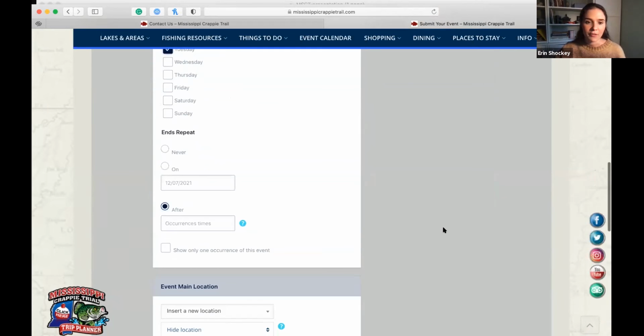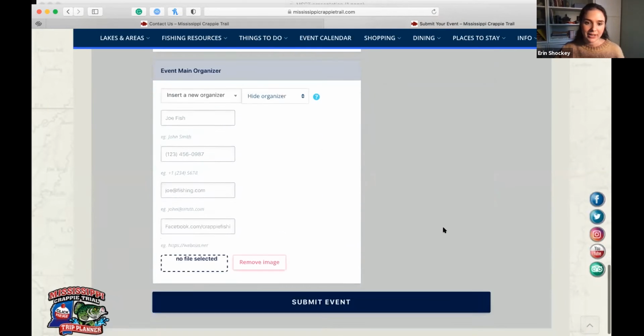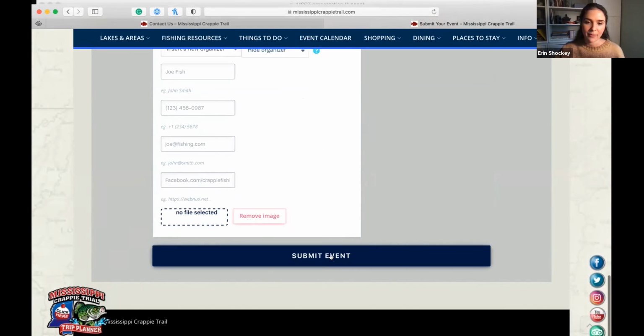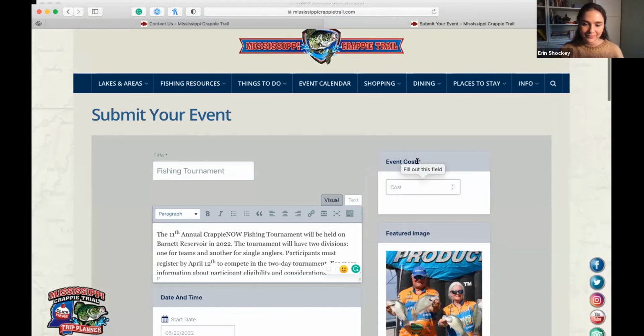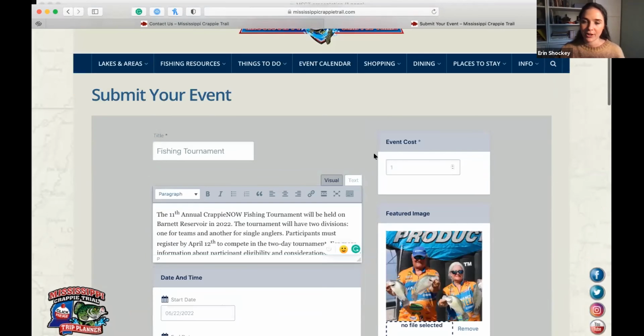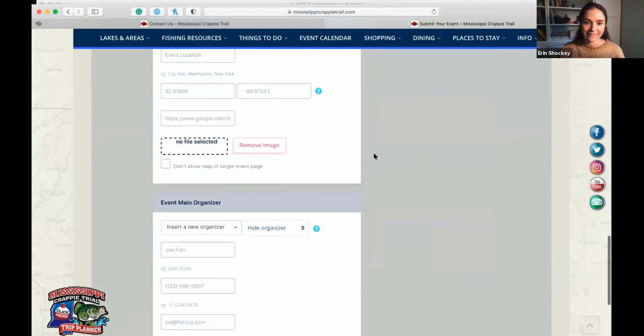So once I have all of my fields complete, I will submit the event at the bottom. And I recommend just double checking everything before you submit, because I've submitted plenty of these and there's always something that needs to be changed. Oh, forgot to fill out our cost. We'll do a whopping $1 for our event cost. How about that?